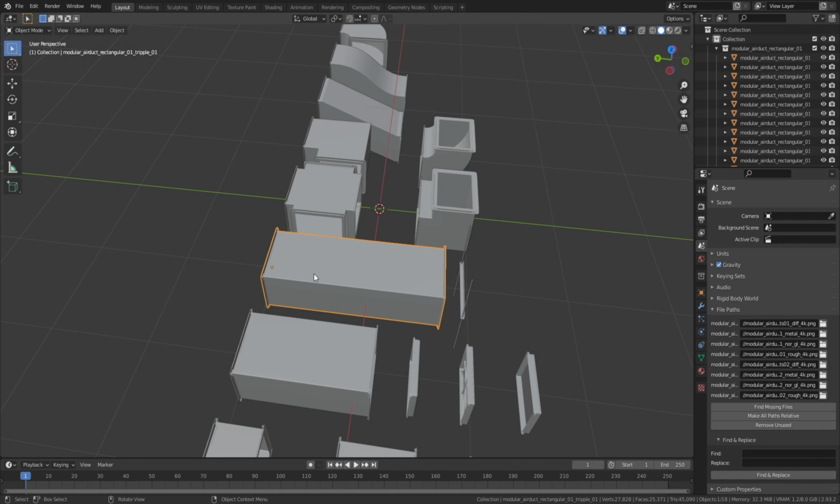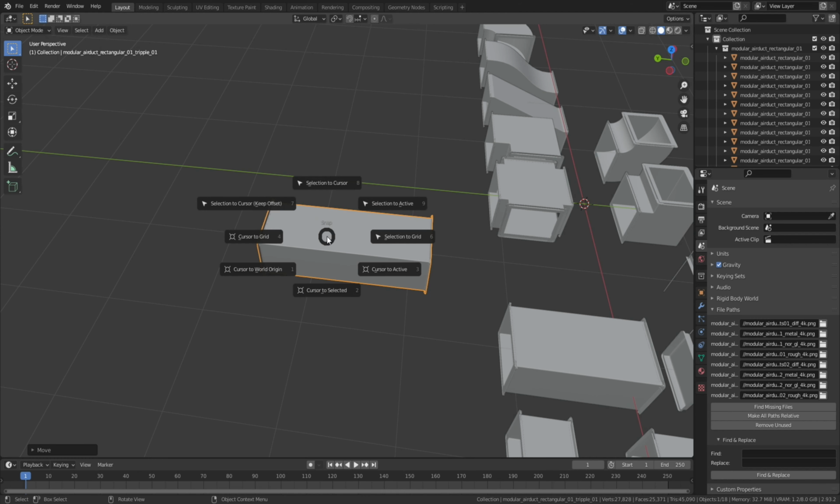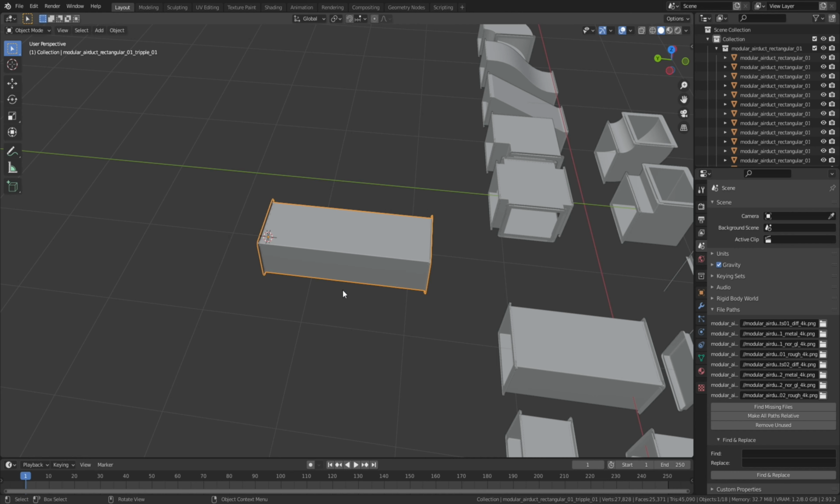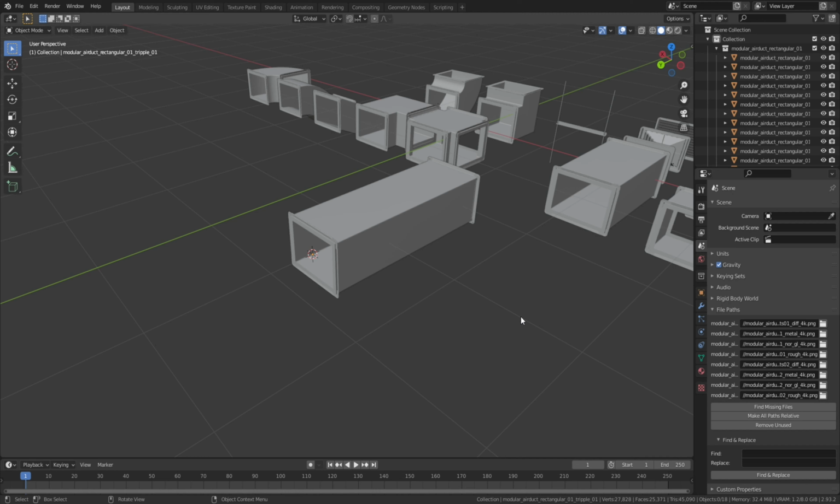Now to show you what I mean, I'm just going to move this piece out, and I'm going to press Shift S to bring up the cursor snap tool. Now in here there's two options that we want to take a look at. The first being cursor to selected and the second being selection to cursor. So we're going to go with cursor to selected first, and that'll move the 3D cursor to the origin point of the piece.